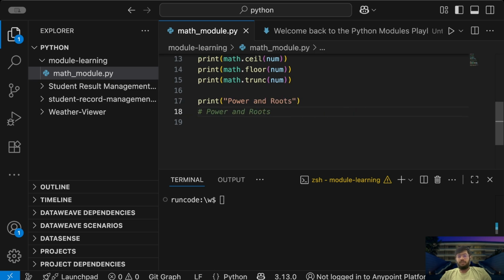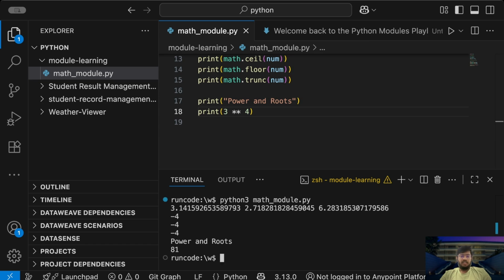For example, if I want to find out what is 3 to the power 4. So in Python we have a way. We can say 3 double multiply 4. Basically here what we are saying is I want to find the value of 3 to the power 4. If I print this, you will see that it is 81. 3 to the power 4 is 81.